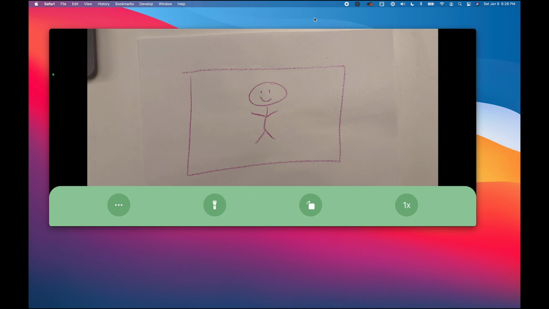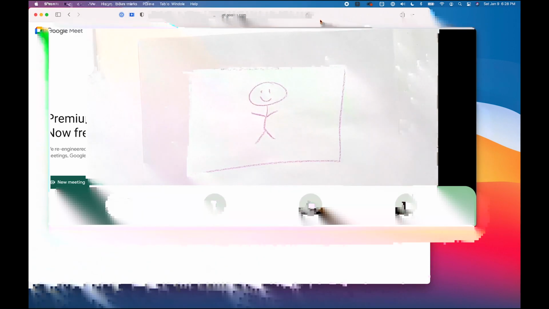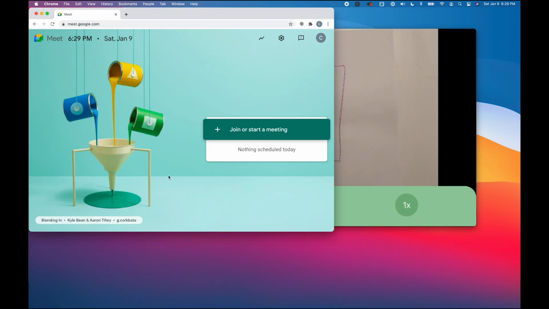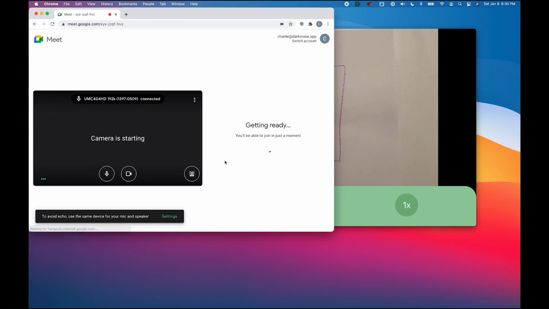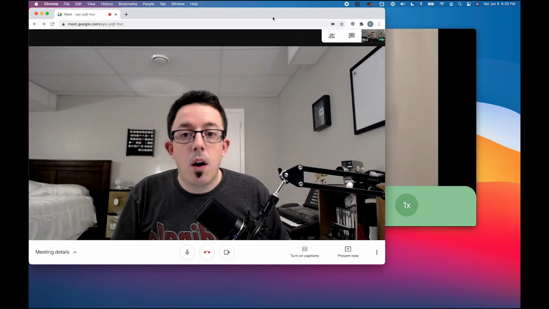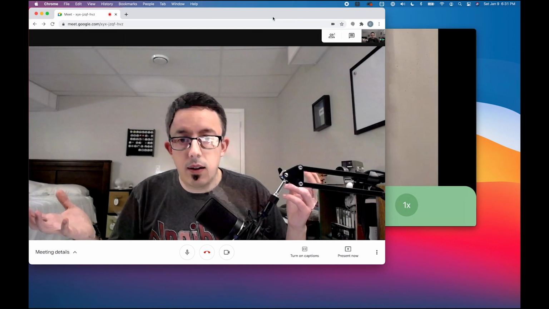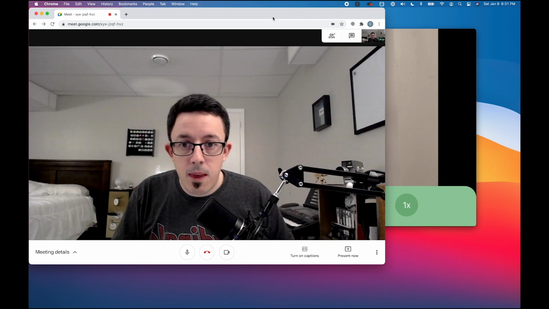And the reason that's important is because now I can go to Google Meet or Microsoft Teams, but I'm using Meet. It really doesn't matter. Any video conferencing app really this should work with. And if I create a new meeting. All right, so now I'm using Google Meet. You can use any video conferencing app that lets you present your screen.